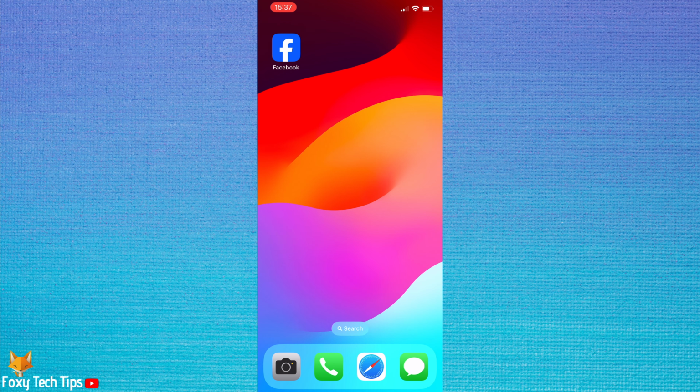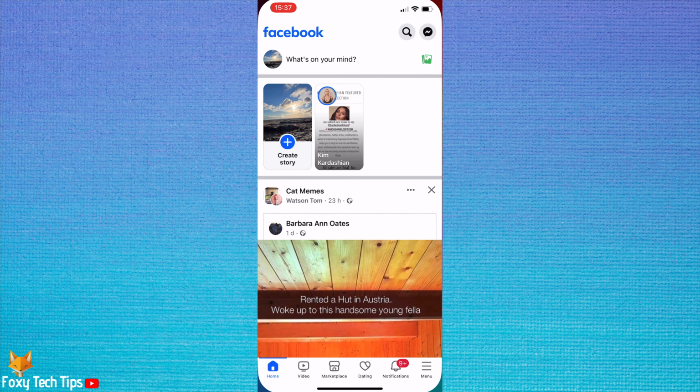Welcome to a Foxy Tech Tips tutorial on adding music to your Facebook posts on mobile.